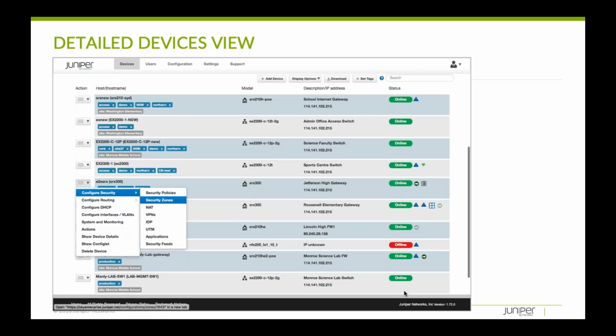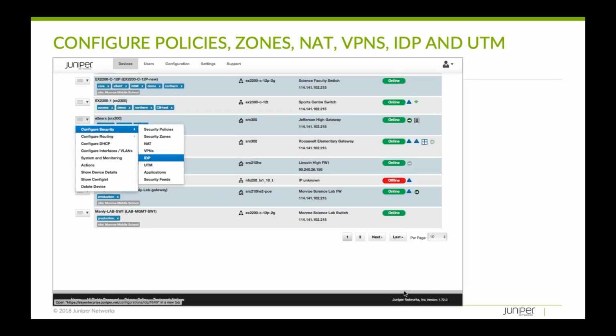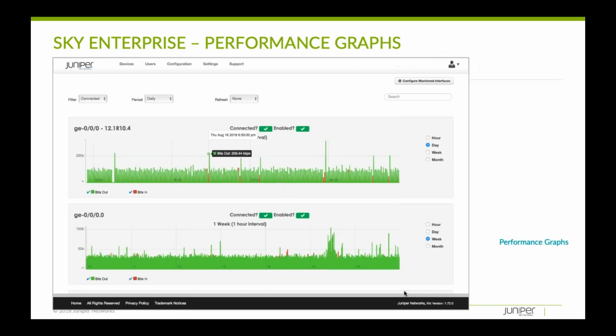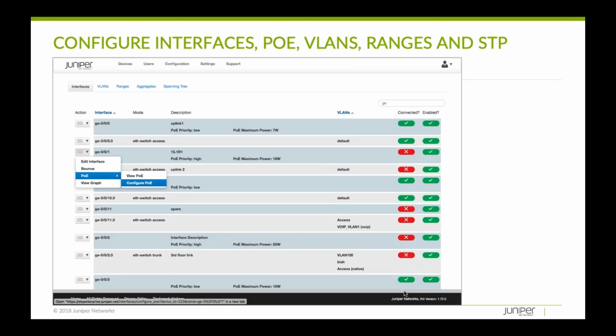This shows an example of the device dashboard, listing all the devices, some of the security menus, descriptions, etc. And this shows the security policy features that are available for configuring your SRX devices. Sky Enterprise also has performance graphs for all your interfaces, CPU, memory, and temperature, and the ability to manage the Ethernet interfaces on your devices.